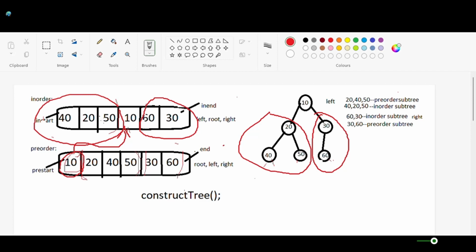From 40, 20 and 50 we will get one preorder subtree and one inorder subtree. The preorder subtree will be selected from the preorder array as 20, 40, 50. These contiguous elements will be selected as the preorder subtree, and the inorder subtree will be selected from the inorder array as 40, 20, 50, also contiguous elements.